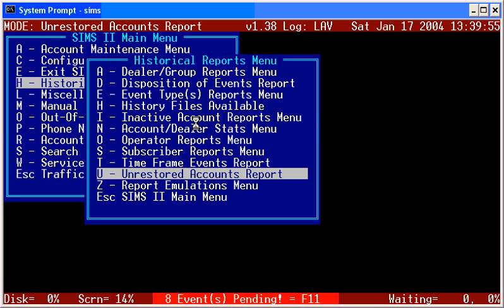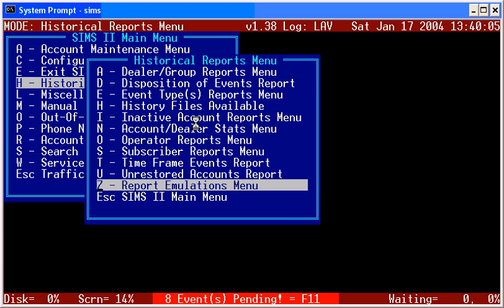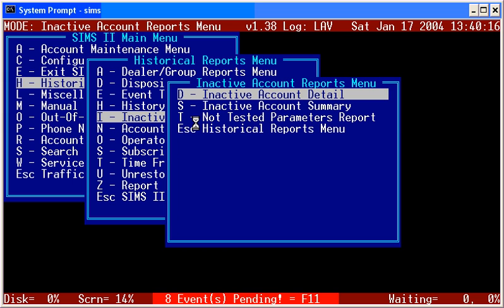And there are report emulations for those that are transitioning from other systems that want reports sent to their customers in that same fashion they've been receiving them all along. I would like to draw a little bit of attention, and I'm going to pick one report to do this with, and that will simply be the inactive accounts report.